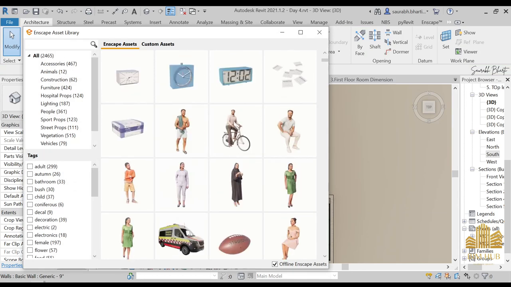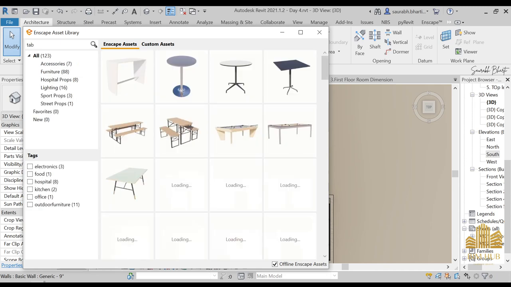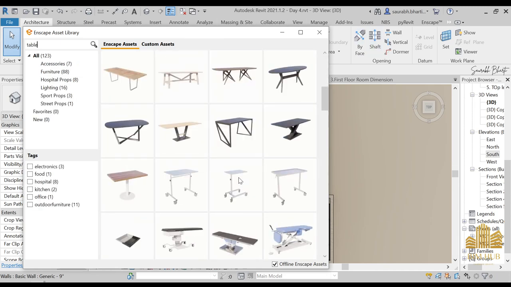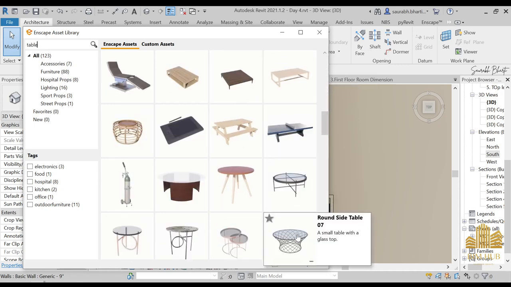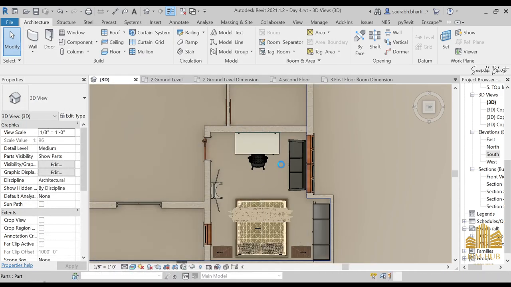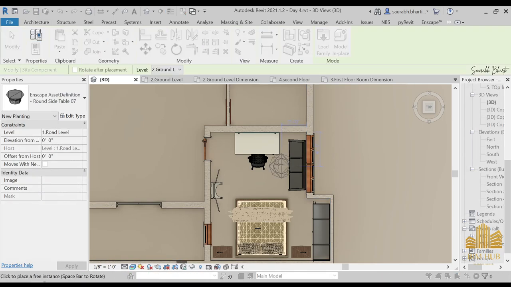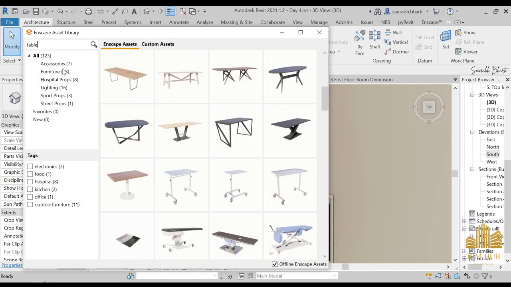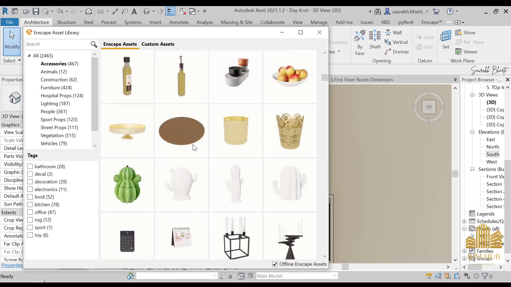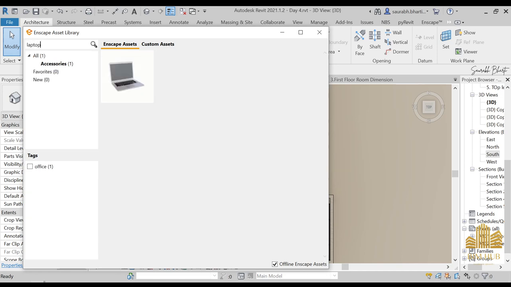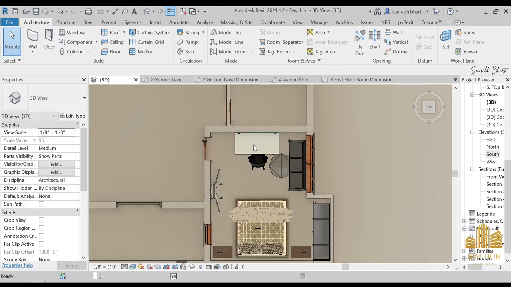So just select, search table. And I think I need something smaller. I think this round table will work for me on this place. And then we need to provide a laptop or desktop. So go to the accessories, or you can directly search for laptop. Yes, and provide it somewhere here in the middle of this desk.